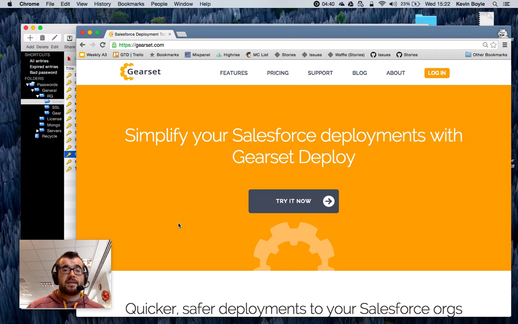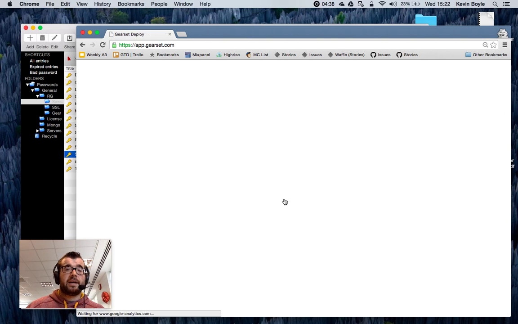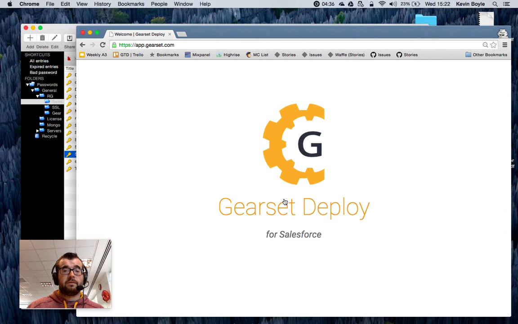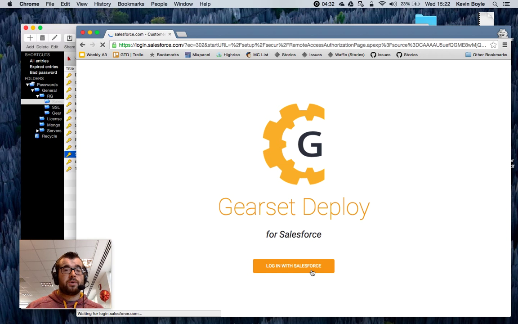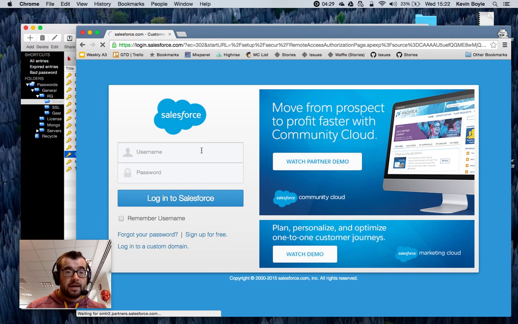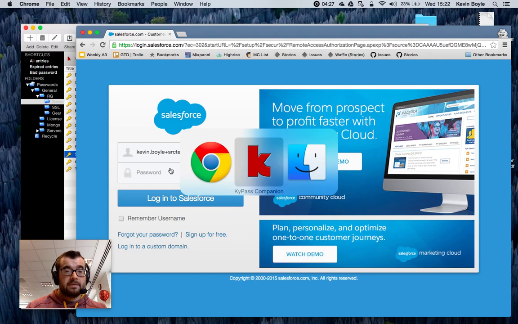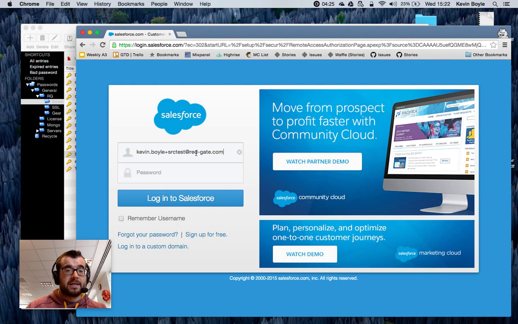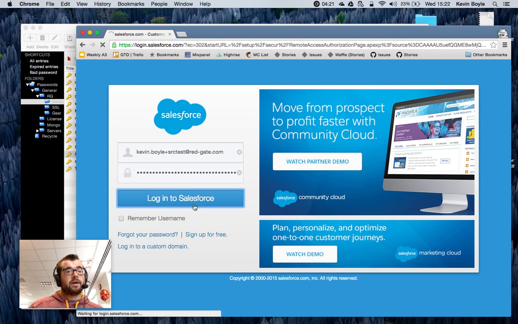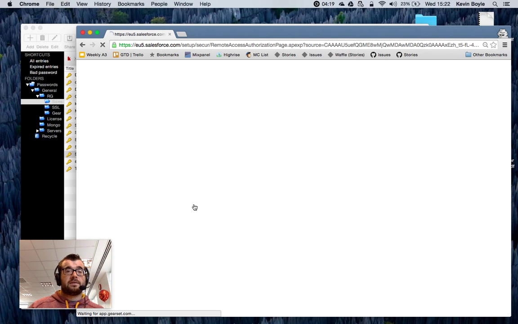To get started, go to gearset.com and click on Try It Now, and this will take you to the cloud version. You log in with your Salesforce credentials, so you don't need to create an account with us. I'll just drop in my developer org and grab the password from my password manager because I have no idea what it is. Click login, and that will take me back to Gearset.